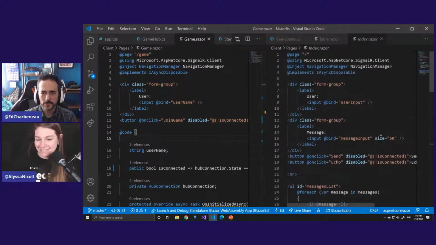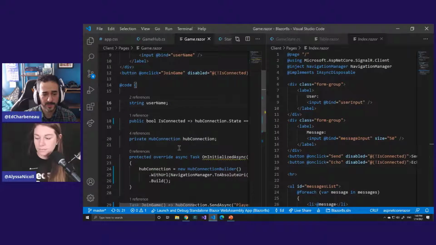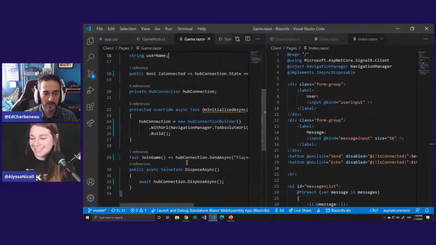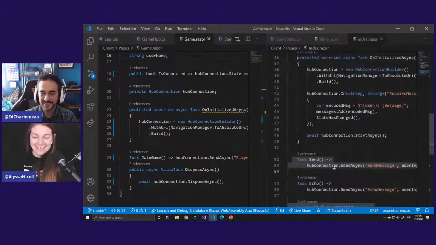Again, I'm not using Visual Studio today because Visual Studio has been a crash factory. And I'm not going to sit here and reboot it. It's the rage machine of the day.